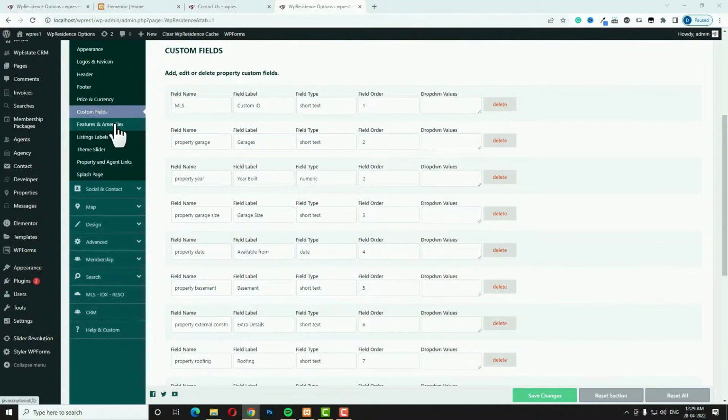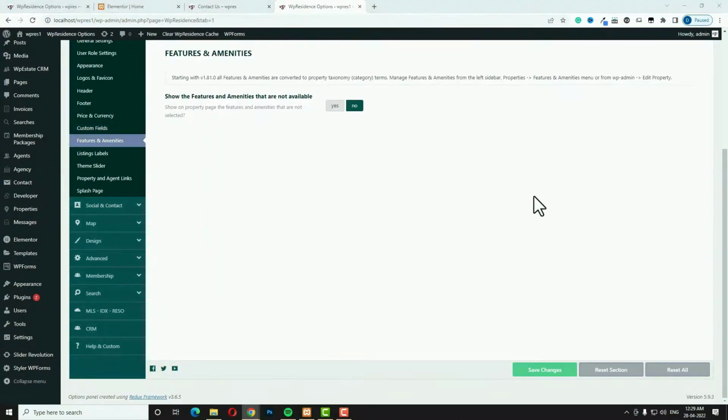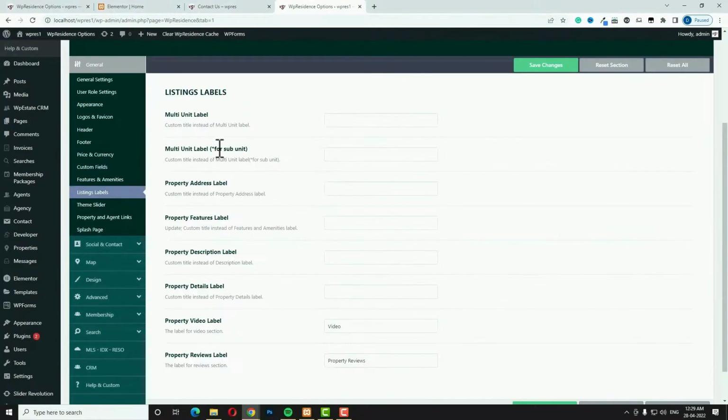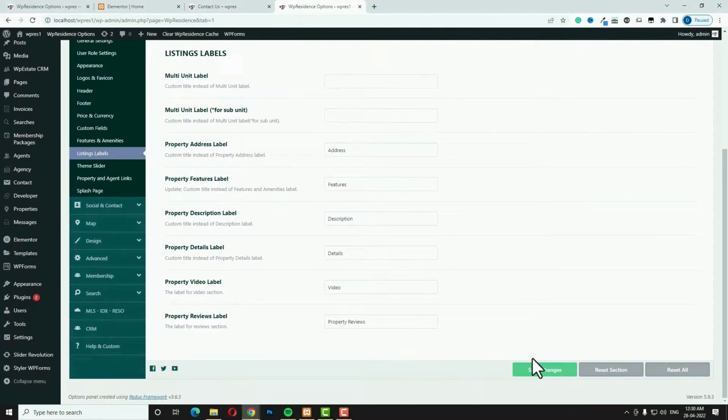Next, the feature and amenities, make it no. Next will be listing label. These two are first of all not needed, and I have to add the property label that will be address. Next will be feature. This one will be the description. That one will be the detail, and this video and property review. Click on save changes.